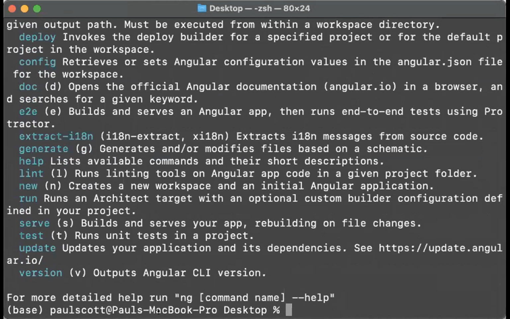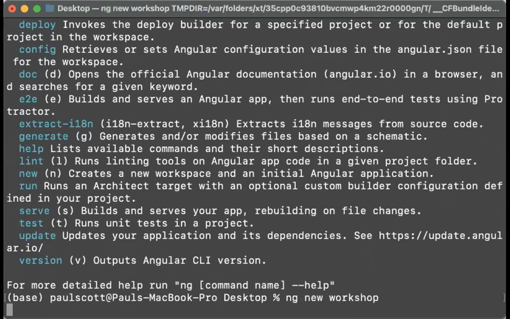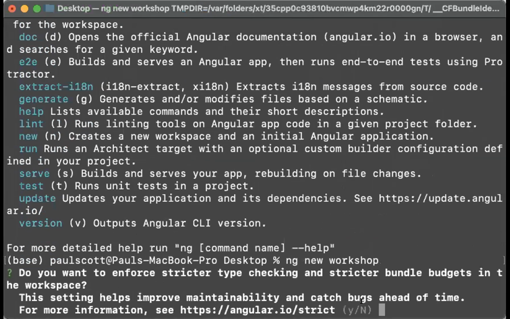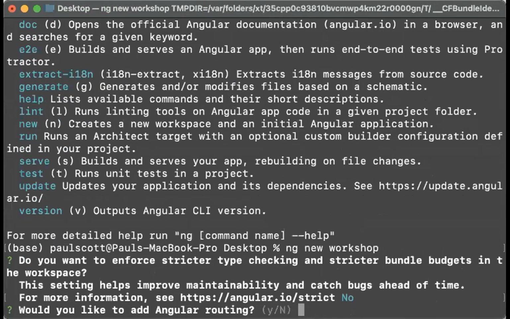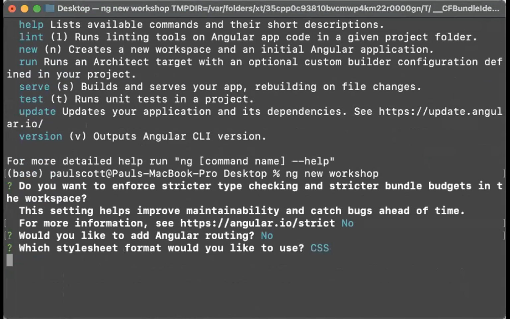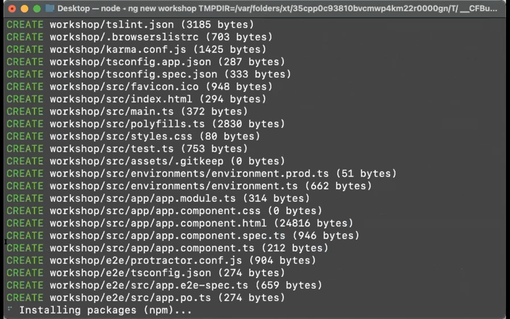So what we want to do is, in the location where we want our project, in this case, I'm just going to put it on my desktop, type in the command ng new, followed by the name of our project. I'm just going to call this project workshop. Hit enter. You'll get a couple options when this happens. You just want to accept all of the default options. So no, just keep hitting enter, and then eventually it'll generate the project.